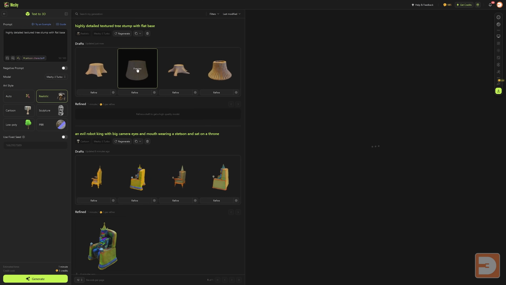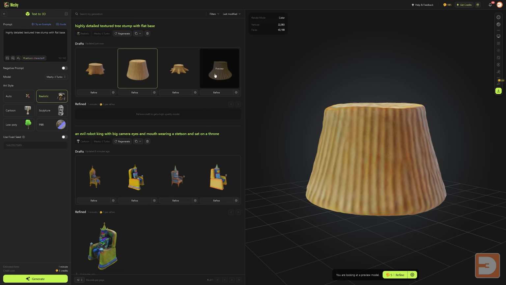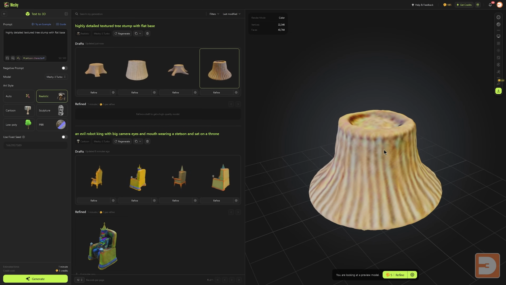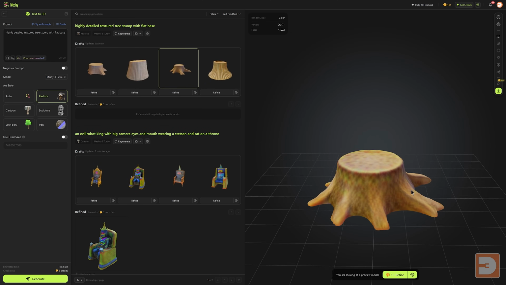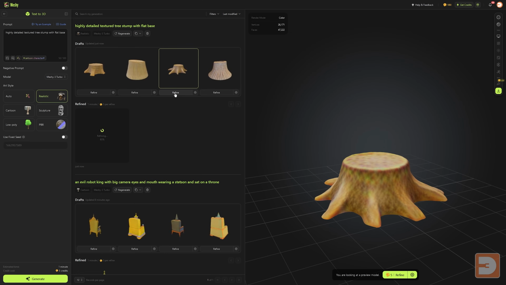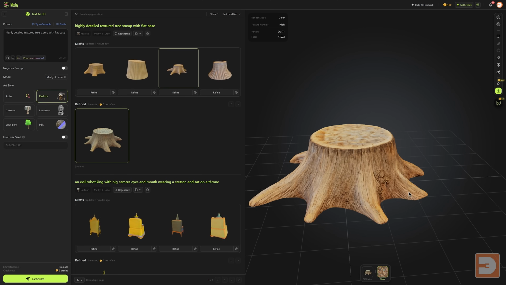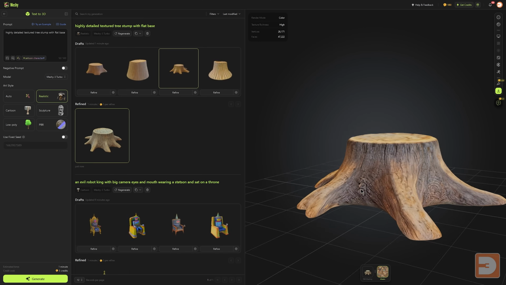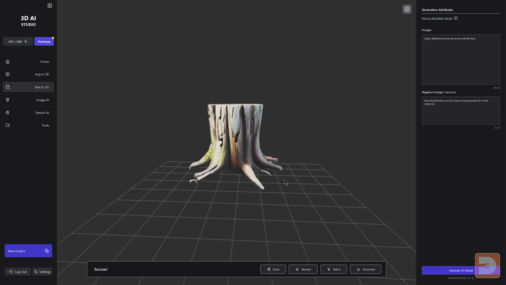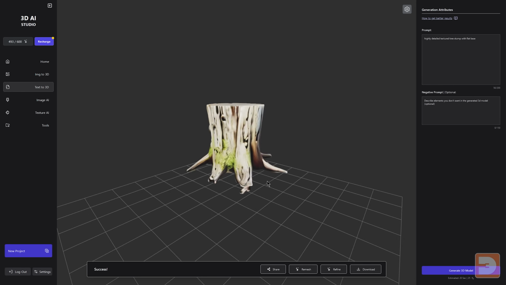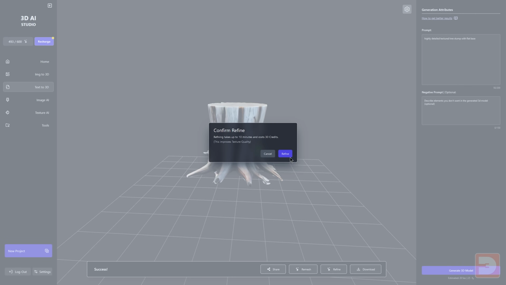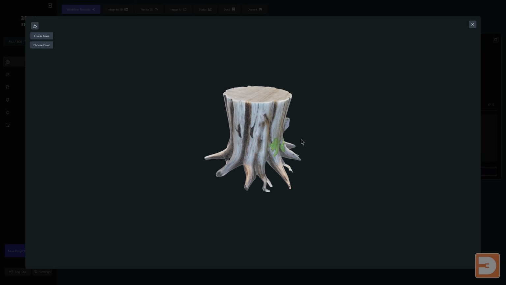Meshy gave me these 4 previews. I'm not entirely sure what was going on with these two, especially down at the base, but this one here looks more like what I was after, so let's refine that. That looks fairly good, a lot better than the meshy robot king at least. 3D.ai Studio produced this. It looks great, though I am aware that a lot of this detail is from the applied image material. Let's get it refined.